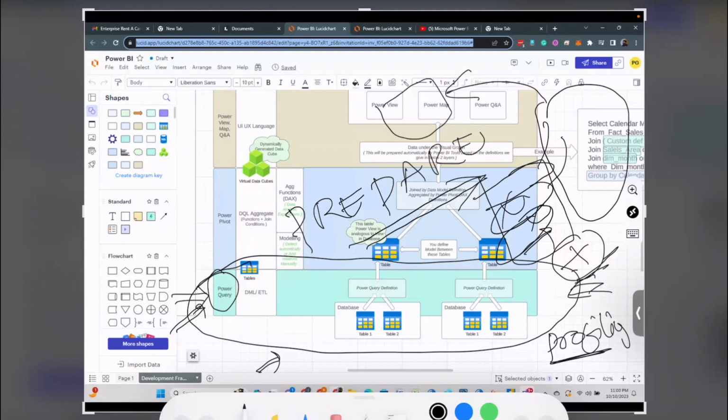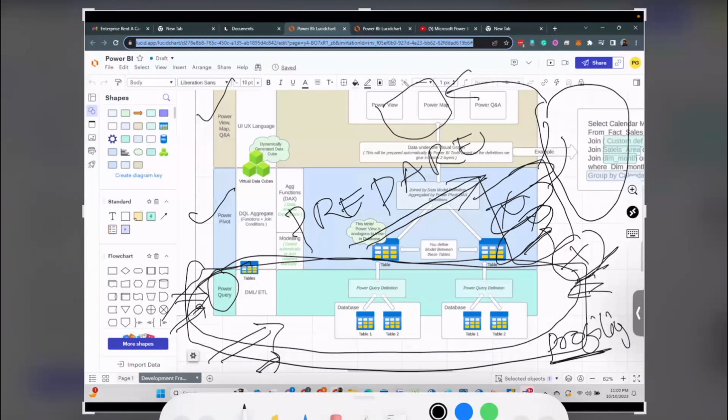So this Power Query is you are preparing the data. So in the end, once you have an end-to-end idea of how to create a report, how to make a relation, then you get an understanding of what you want to do here, basically preparation.